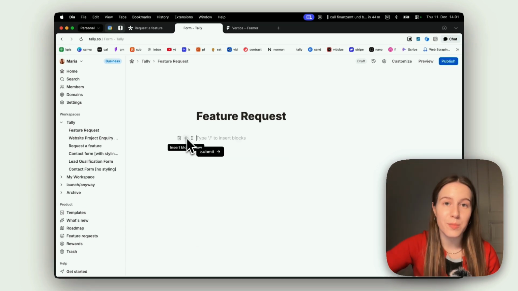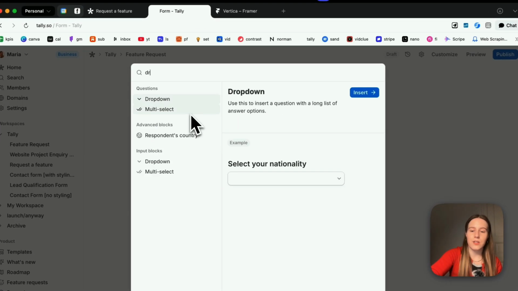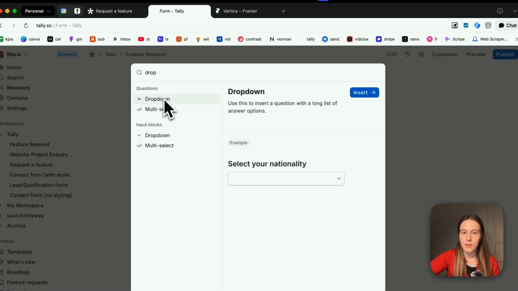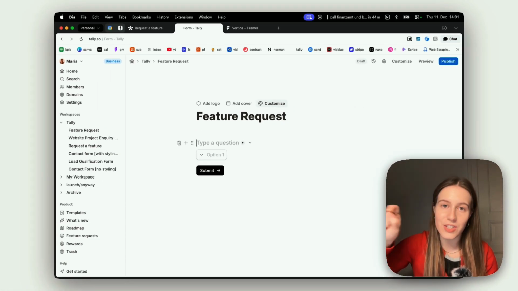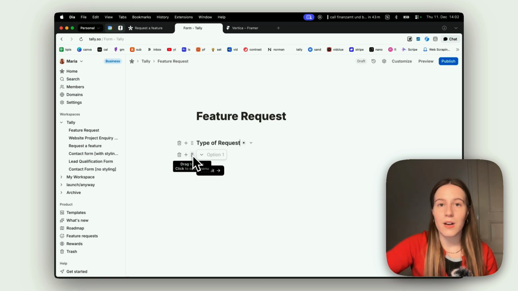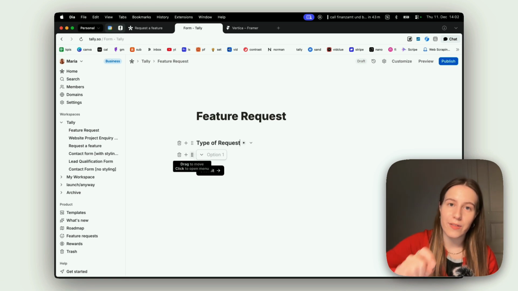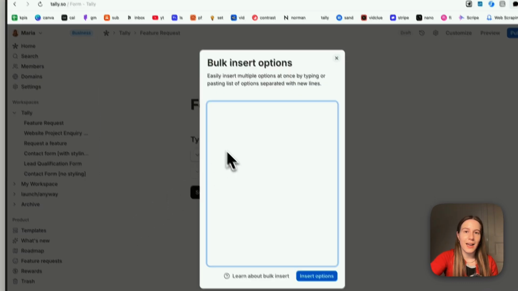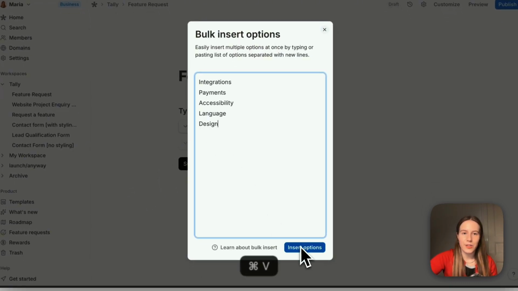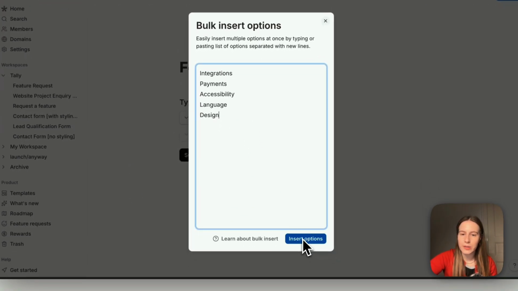We're going to start with a simple drop-down block, so I'm going to click on the plus and then select drop down, insert, and now I can type in the title of the question and the options, and I can add options also in bulk, so I already have them copied. Bulk insert options, add that in, insert options I want to have on a drop-down.